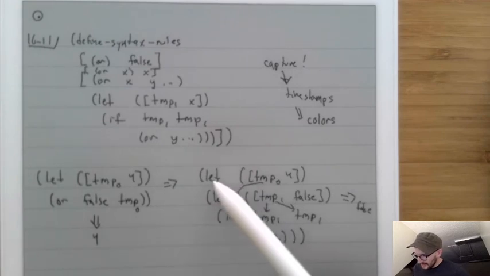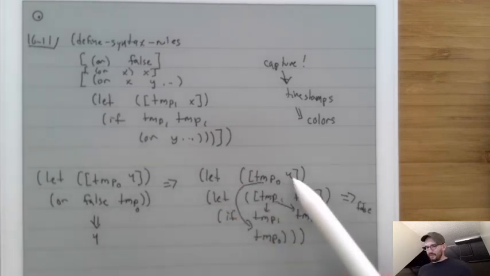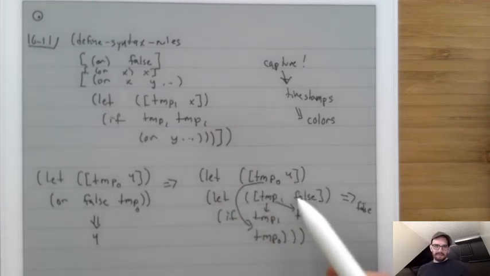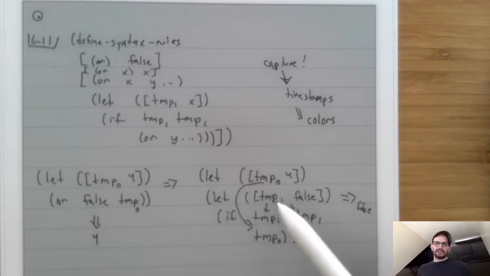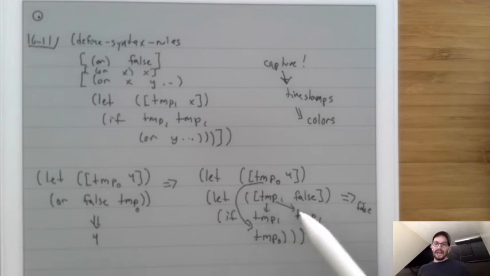So that means that let, temp, and 4, they're both green. That false is green. This temp right here is green. But let, temp, if, temp, and temp, those are all red. And so these things match each other because they are red. Well, they're red and green. And these ones match each other because they're only green. Okay?